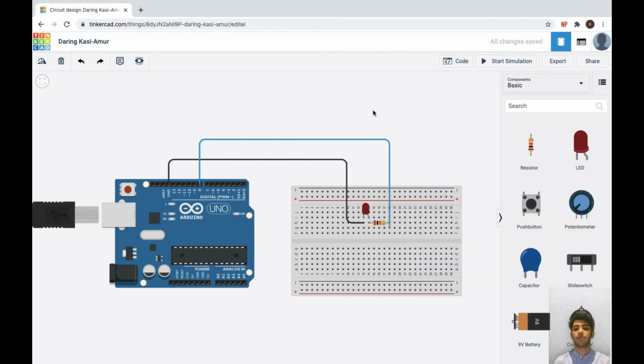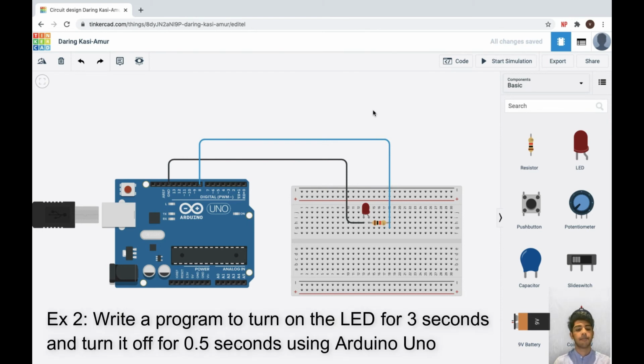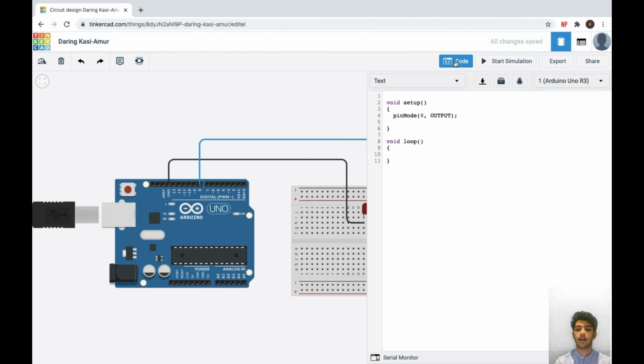Let's start with our next programming example. What are we doing here? Our programming example says that there is an LED connected to pin number 8 on the Arduino Uno, and we want to turn it on for exactly 3 seconds and then turn it off for half a second. The way we'll tackle this problem is by creating two variables, int a and int b. Our variable a will be equal to 3000, which is the number of milliseconds we are turning the LED on, and then we have int b, which will be 500 milliseconds, the amount of time the LED will be off.